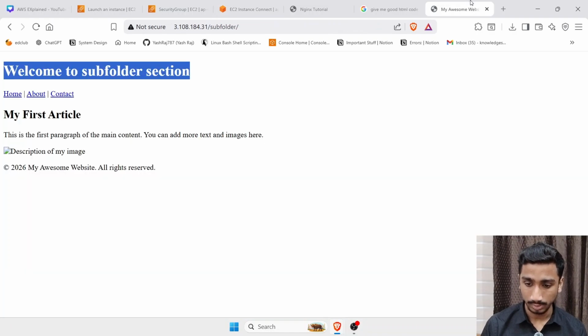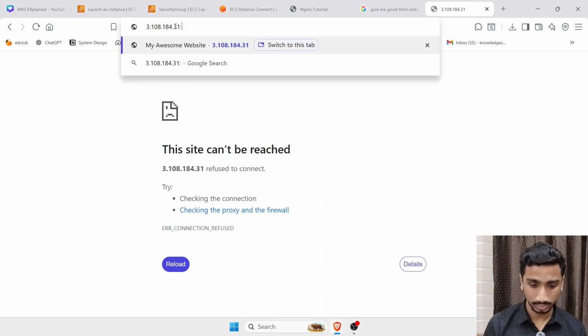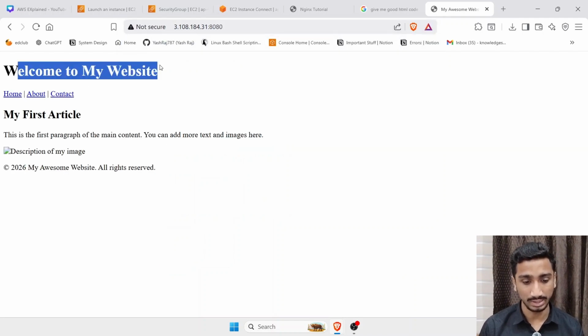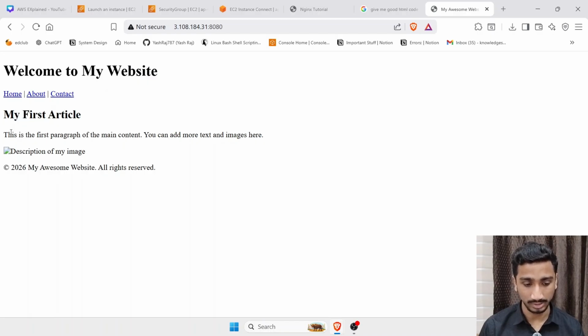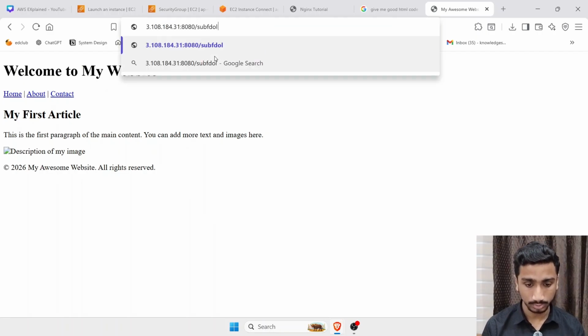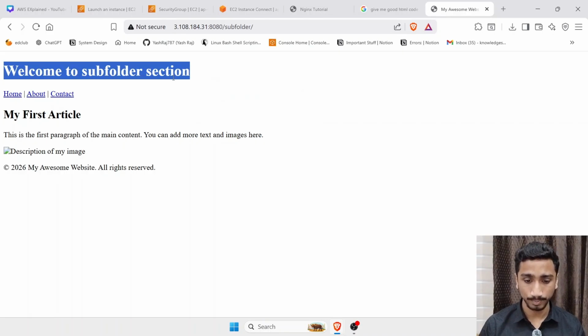Now, you have to put your port number here. Here you see, after putting the port number, you can see directly welcome to my website, my first article. And you can also put subfolder here to access your subfolder. Here you can see your subfolder section is also shown to you clearly.